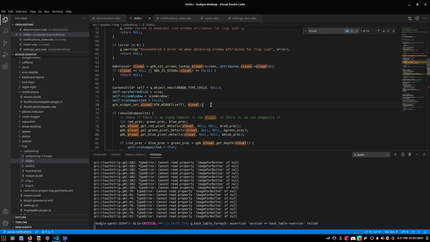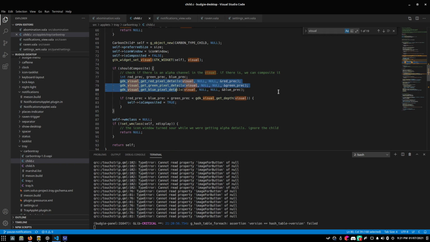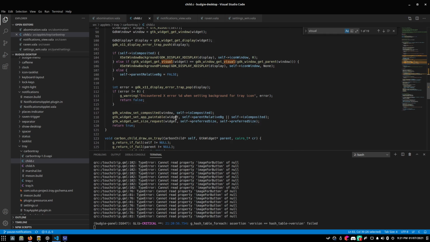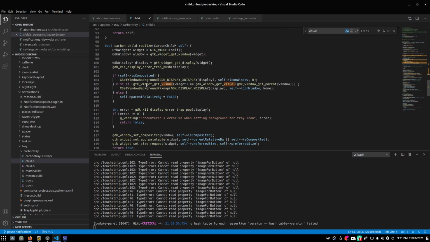So it has to set the visual here. This is the only way that it can bind the widget. This is the only way any of this works. It binds the visual of the window to the visual of the widget. Then it has to see if the visual supports RGBA, and if it does, it composites. Which, by the way, compositing's also removed. And then it has to check if the visual is the same as its parent's, and in that case you have to set the background without transparency.